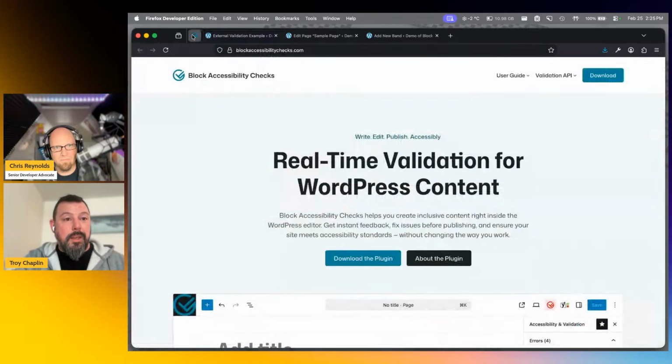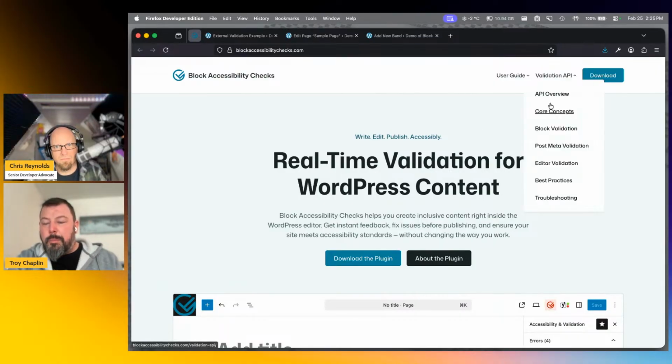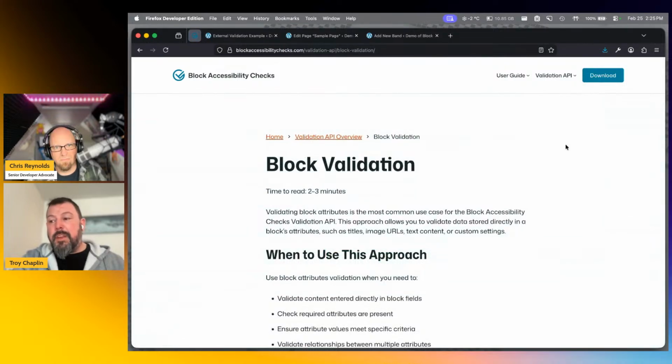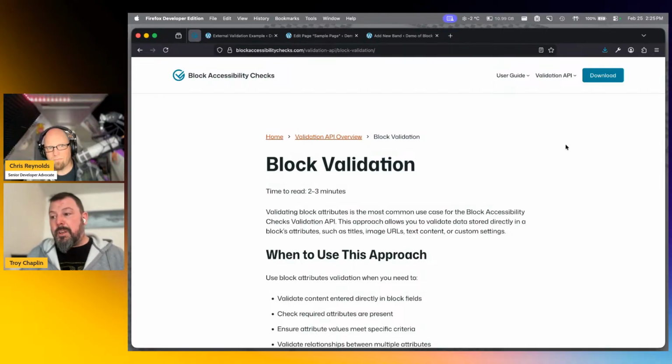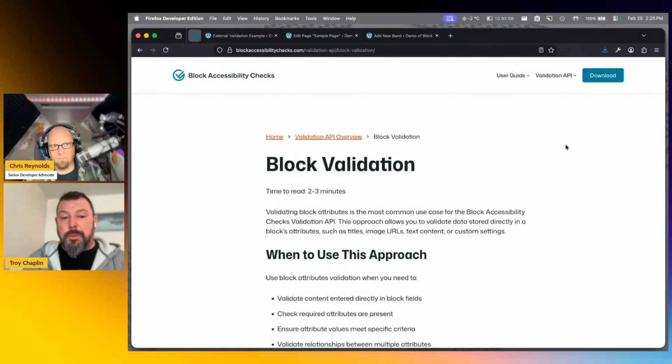So just really quickly, I want to dive into the documentation, in case there's other folks out there who are interested in giving this a shot or integrating some of their block plugins into this validation. It's really simple. There are three ways that it uses validation: block validation, post meta validation, and editor validation. One of the big things I did in early January with the latest release was realign all of the configuration. There were lots of breaking changes because I was approaching things differently for all three of these use cases, but I wanted to make them very consistent.